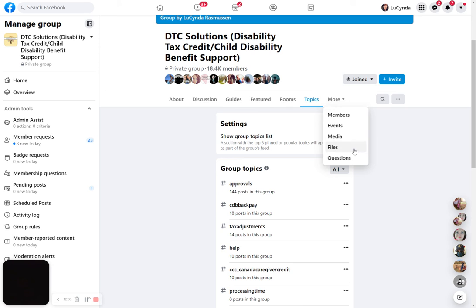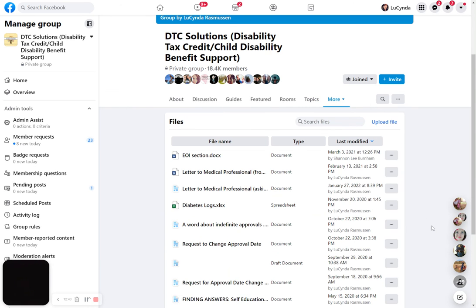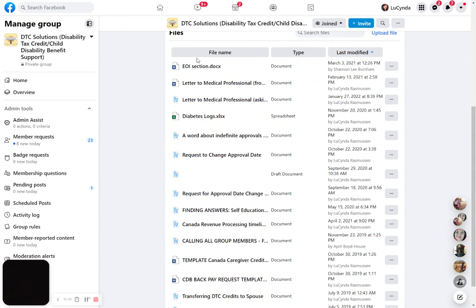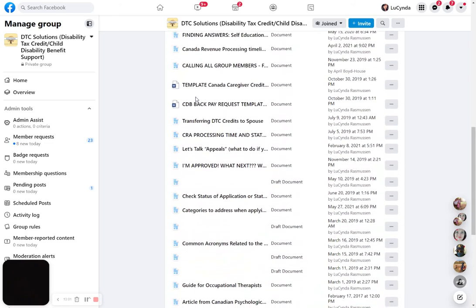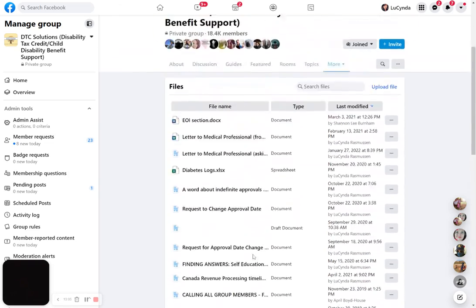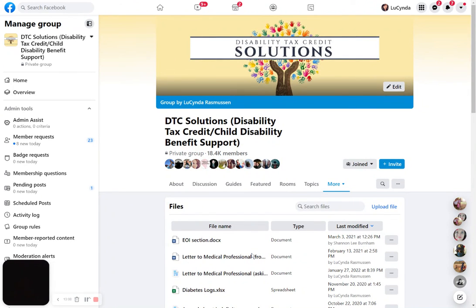And then there's also the files, which people don't usually even notice are there since it's on a drop-down menu. And it is kind of old. This is where I put things before they had the featured and the guides created, but there's still information in here that might be helpful. Like it's got the diabetes log in there that you can download and print off, so you can track the time you're spending on diabetes. Anyways, some templates. So there's quite a bit still in here. Some of it's a little old. I wish I had time to update everything, but I don't.